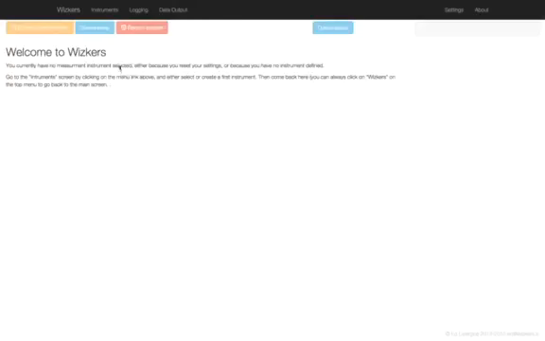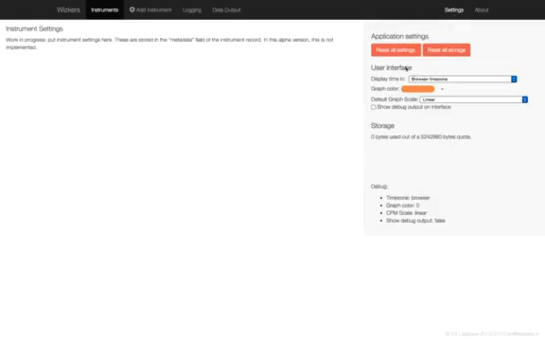So this is the Wizkers interface. We're going to come up here to Instruments. You can see there are no instruments yet. Actually, I'm going to pop over here to Settings, and there are some things you can change here. I'm going to enable the debug interface, which will show up in our window. That can be useful. So once you do that, you go back to Instruments.